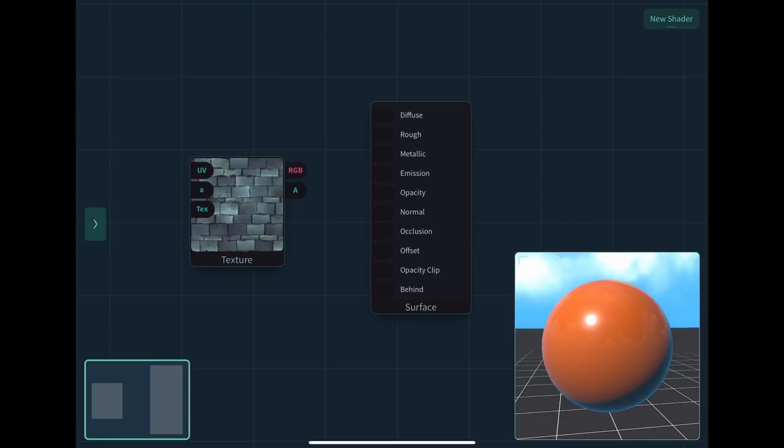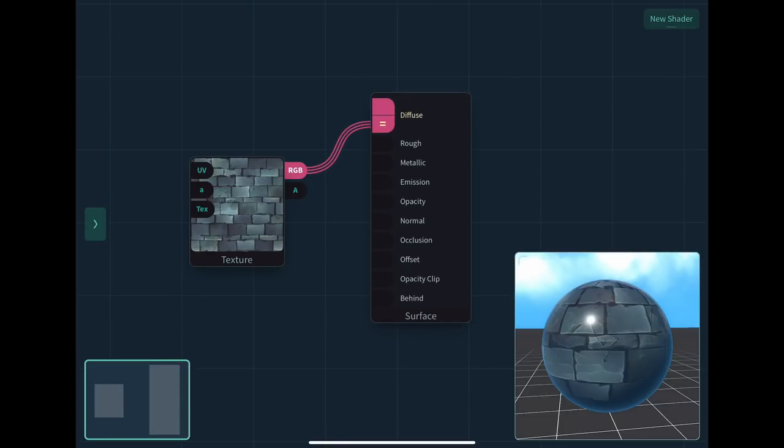We can now create a connection to pipe the output from the texture node into our surface node. Briefly hold down your finger on the RGB output of the texture node and drag this onto the diffuse input of the surface node. This will map the brick texture onto the surface color. If you want to remove the connection, simply tap and hold on the end of the connection, pull it away, and release.